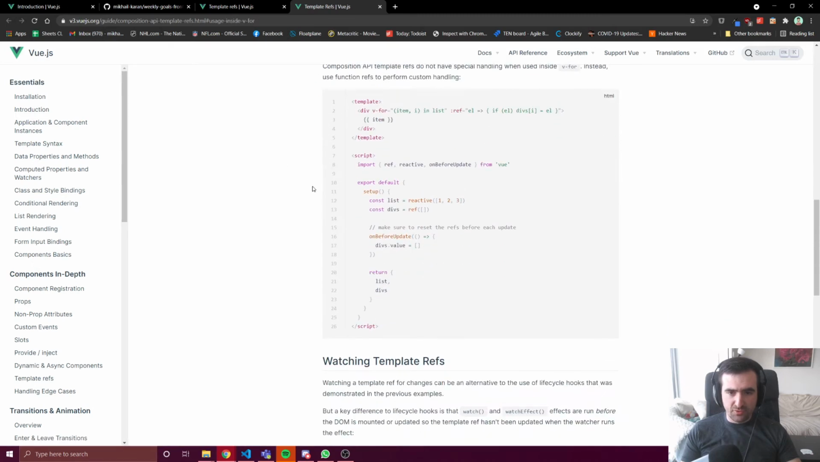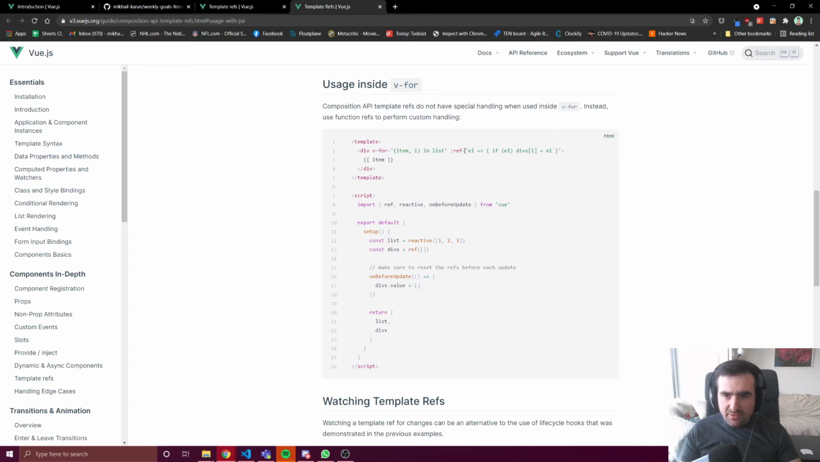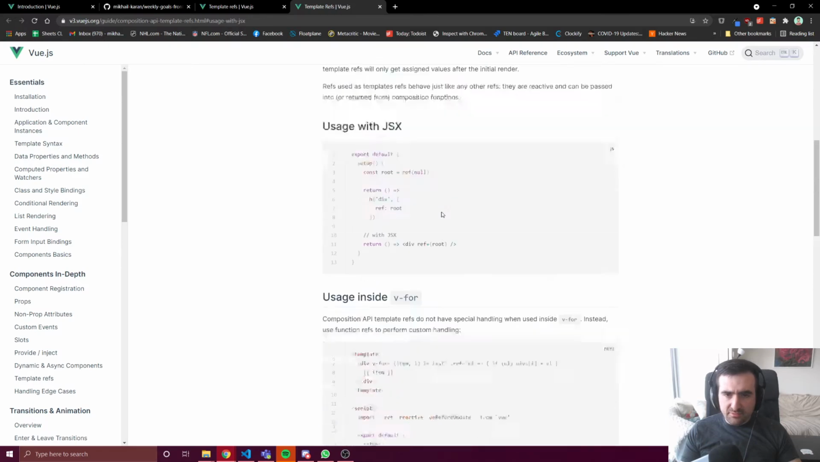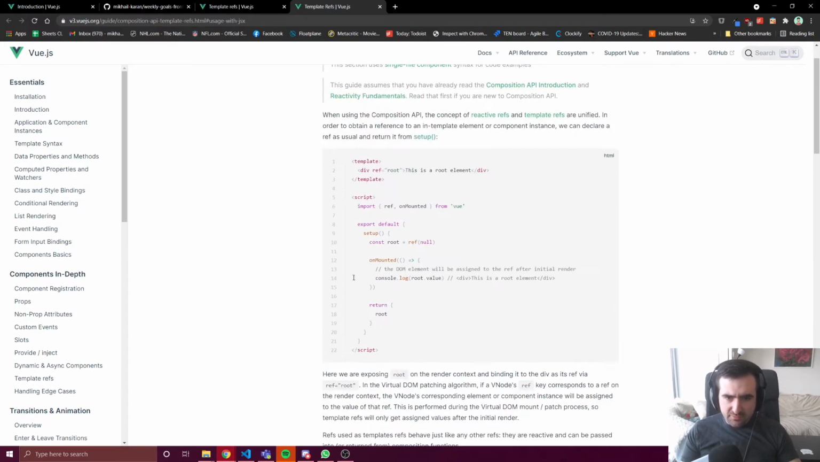Usage for Vue 3 setup. Here we go. So how does it work? Ref, el, whatever. And how does that tie in? Just regular. Okay, ref root, setup root is equal to ref null. Interesting. The DOM element will be assigned to the ref after initial render. Ooh, okay. So this is completely different, but it makes sense.